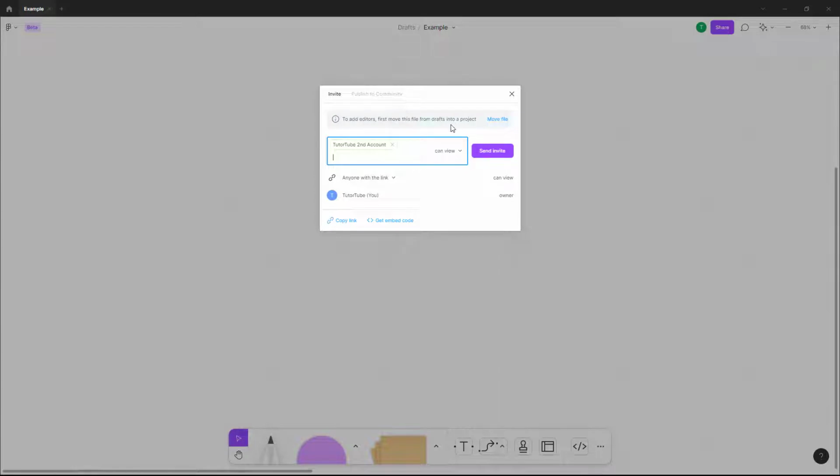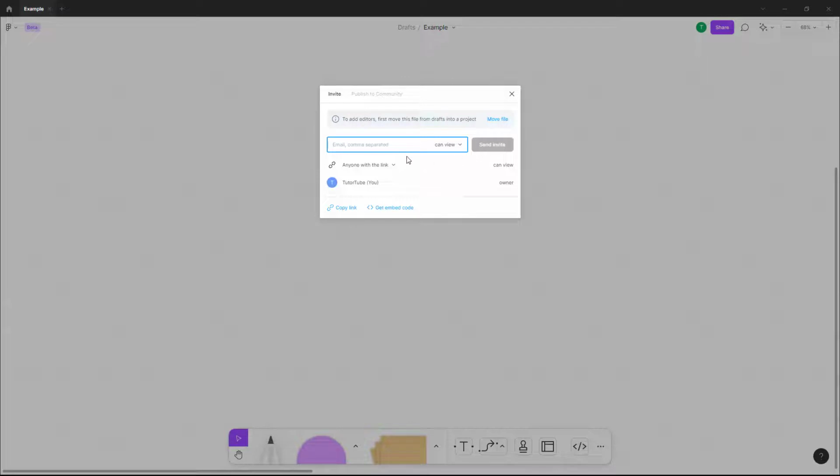So if you were to move this into a project, then you can see the other permission level as well, but in my case it is saved as draft, so it is set to view only. So if you were to click on send invite, the other person will be sent invite.